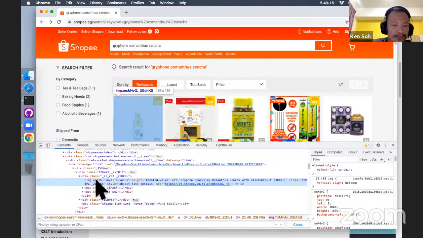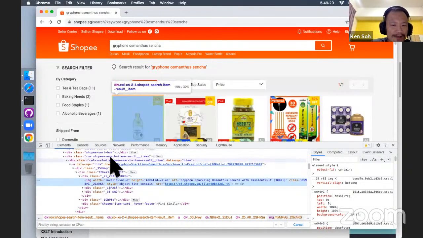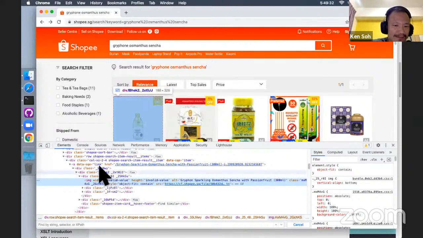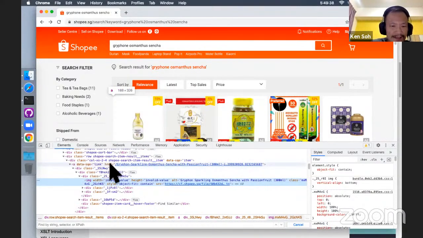So what you need to do is try to scope it such that you go to the parent of this element, until a point where you have something that doesn't look randomly generated. In this case, as I go up, all these look very random, this one looks very random. Over here, this one looks okay, but there isn't anything unique that I can refer to.